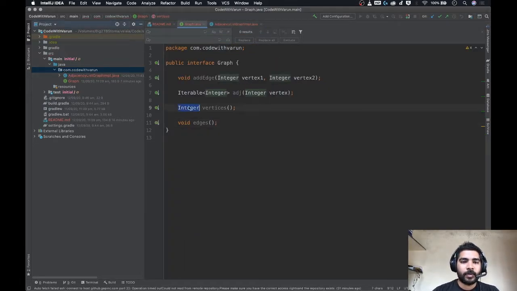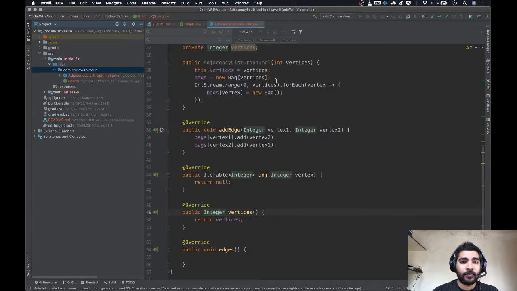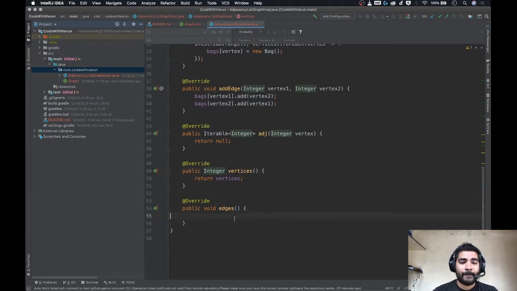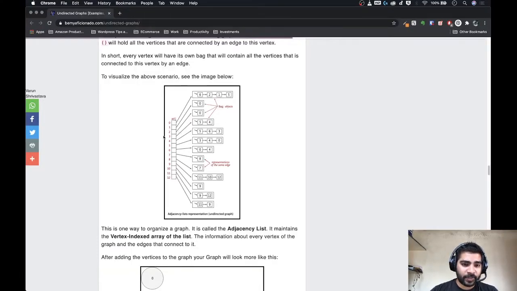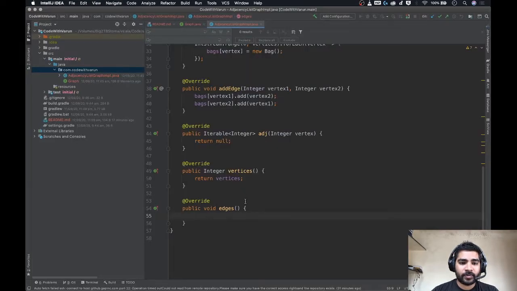By mistake we wrote void here, which means that we don't want anything, but we want the number of vertices. We want the graph to return the number of vertices, and then we also want it to return all the edges. So how can we get all the edges? For that we will be iterating over each vertex and seeing how many edges it has. So it will be like a nested loop where we are going to count the edges. Cool.